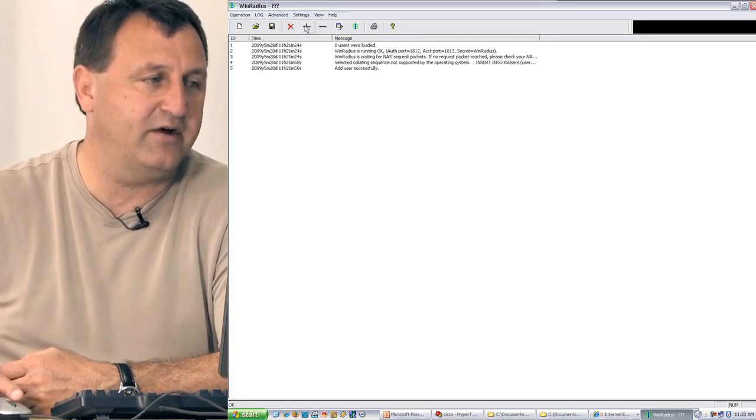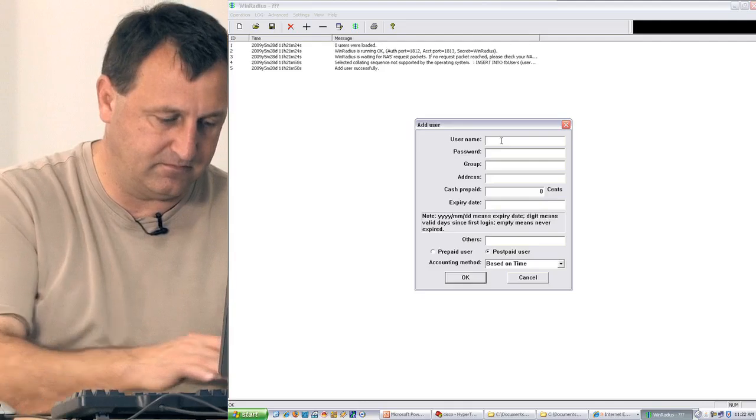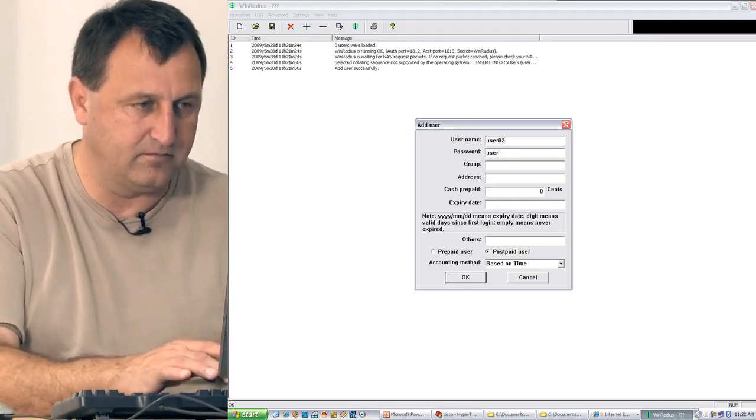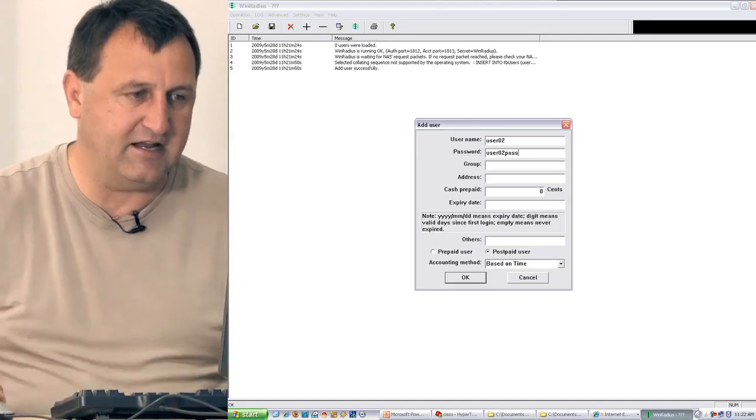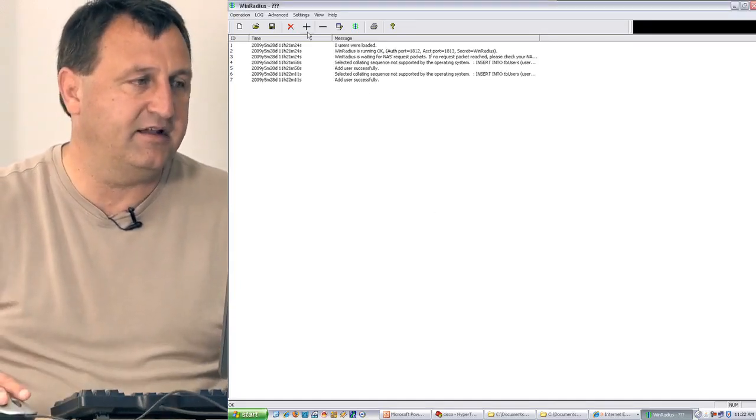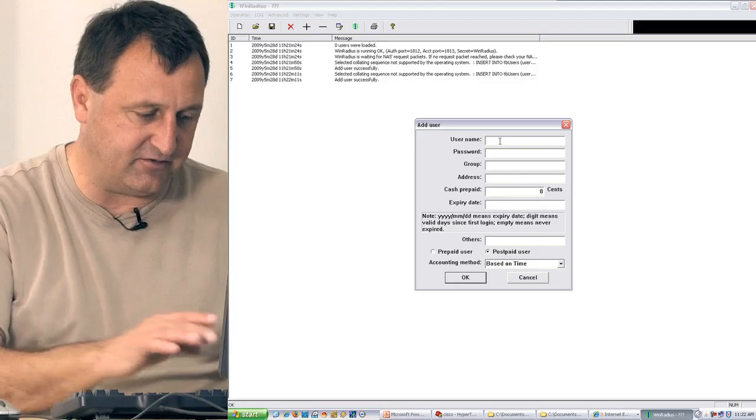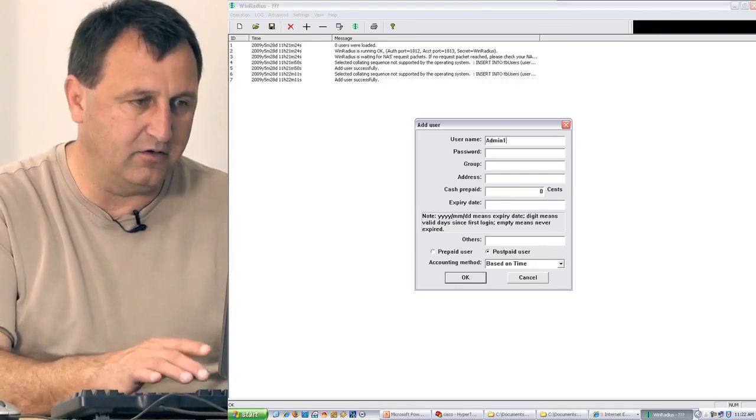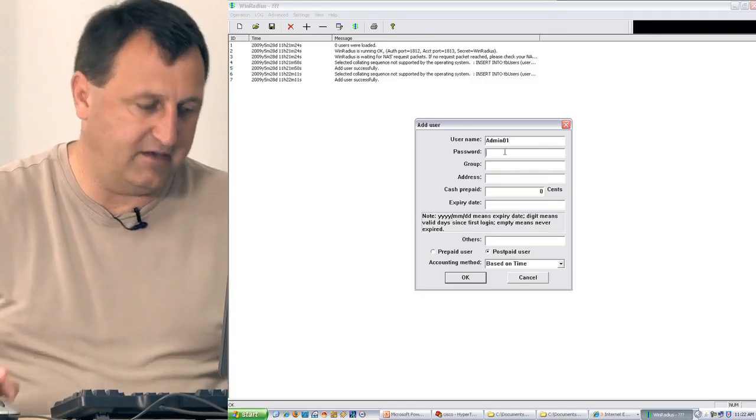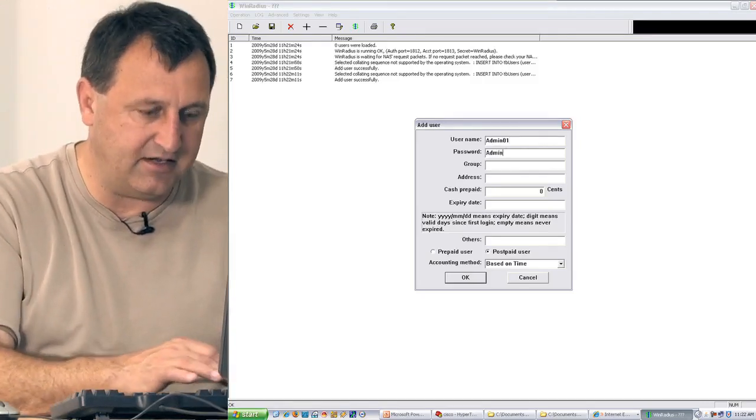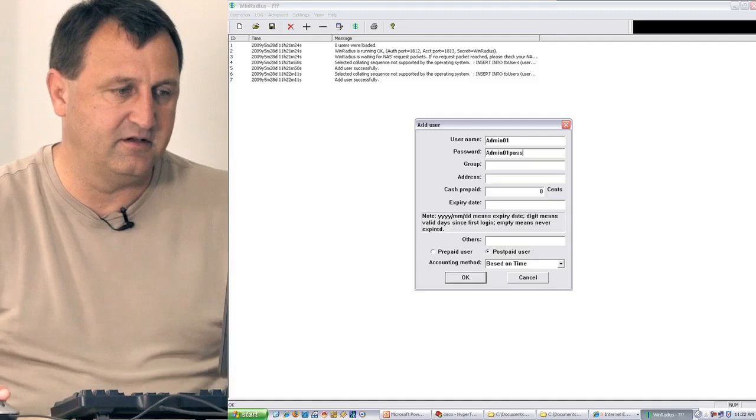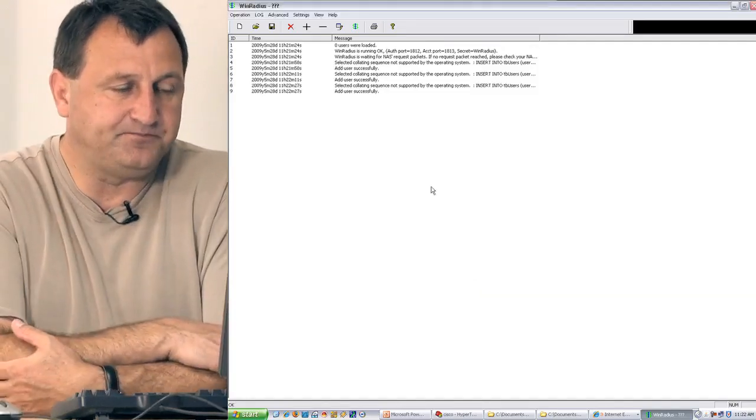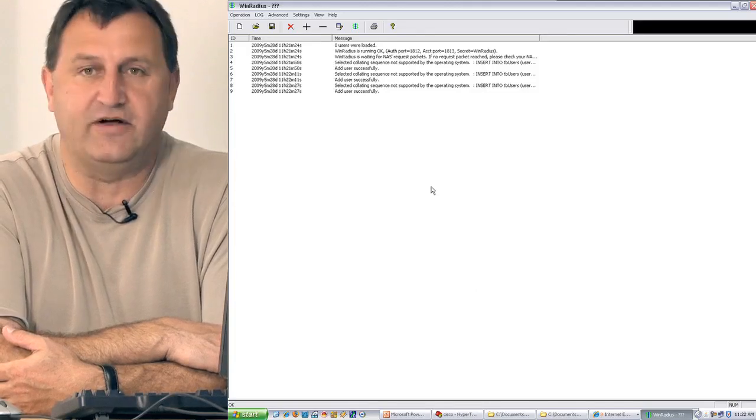We add a second user, user 02. Add a password. And then finally, we'll add an administrator, so admin 01, and a password of admin 01 pass. Hit OK, and we've basically created 3 users now on this database.